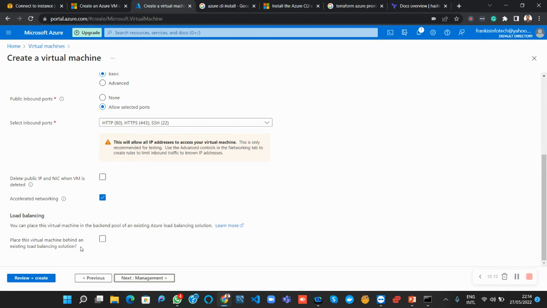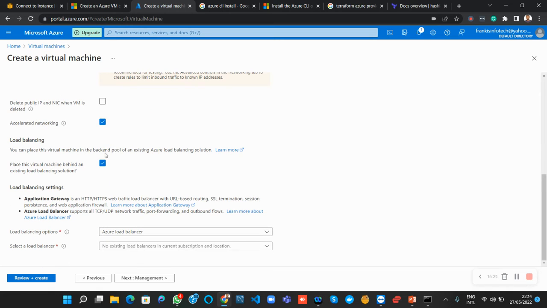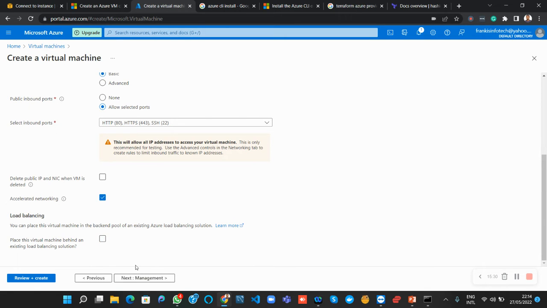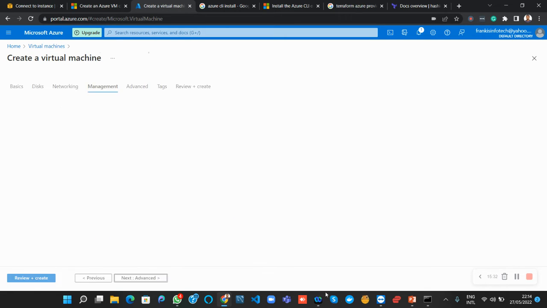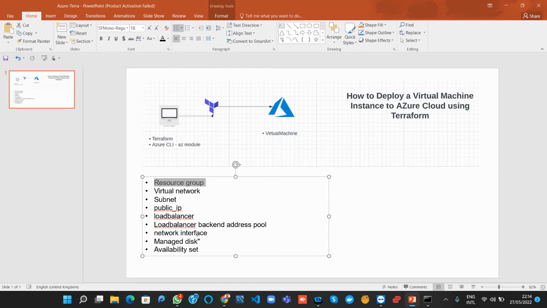Yeah. So you can place the virtual machine in the backend pool of an existing Azure load balancer. If you want to use an Azure load balancer, but I don't think it's necessary, all right? Except if you want to use it, okay? But if you don't want to use it, just uncheck it, okay? Say next. We're going to remove these two. We don't need it, just keep it simple.